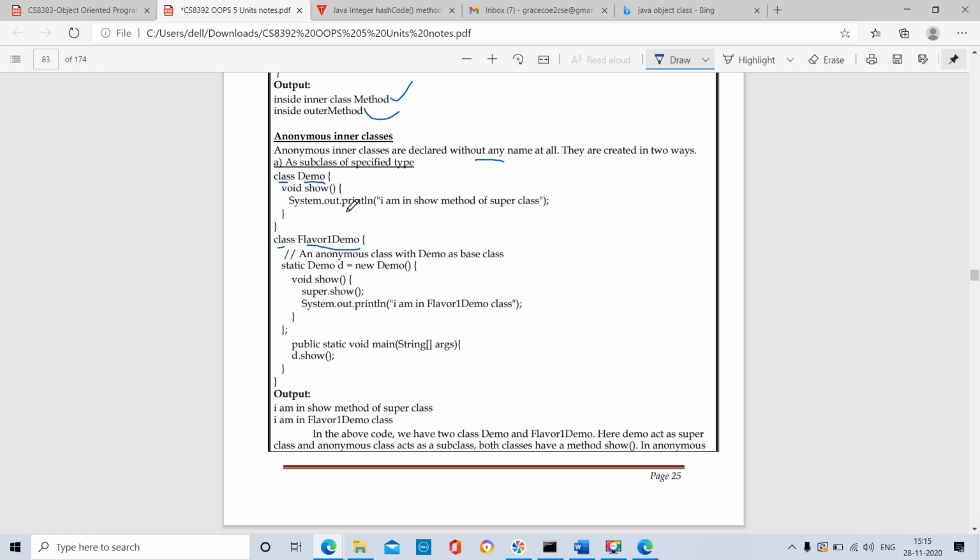This is the anonymous inner class. The class name is Demo. For inheritance properties, we use the keyword extends, that you know. But without using the keyword extends, we are creating a new class with the same name of Demo, Flavor1Demo. The anonymous inner class.